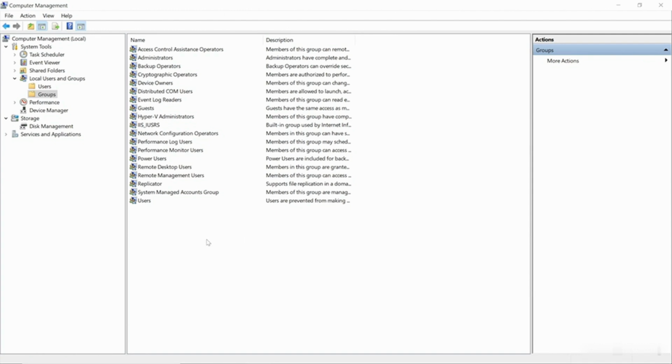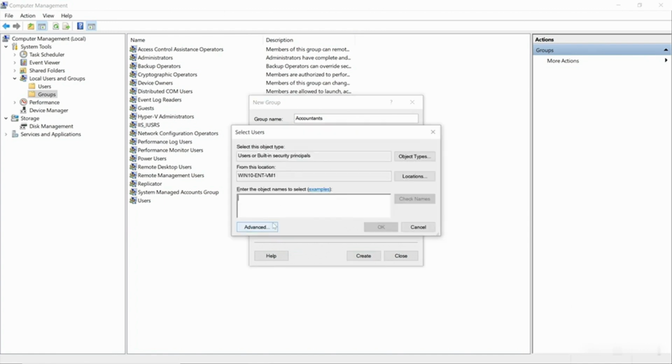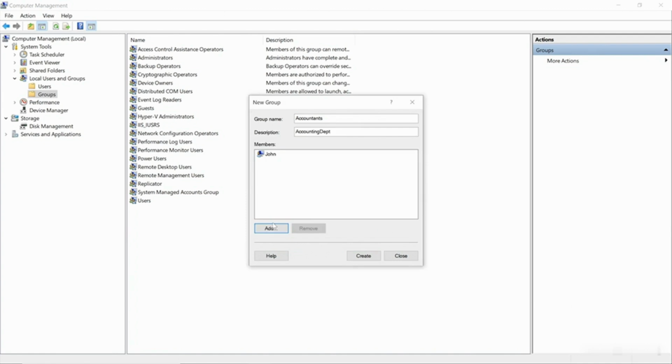To create a group, right-click in the middle pane and click New Group. I'm going to create a couple of groups and add users to them. First, I'll create a group called Accountants. I'll type a description. And I'll need to add a member. I'm going to add John. And I'll click Create. This will create a group called Accountants with one member named John.